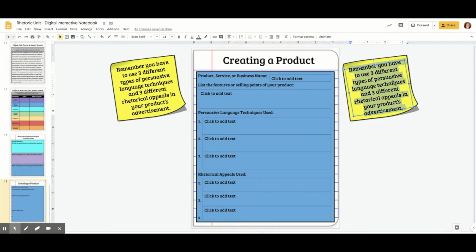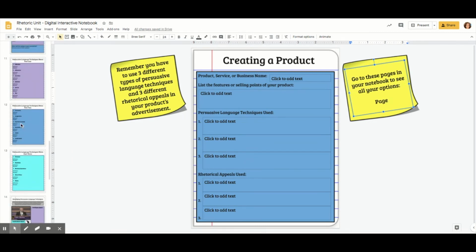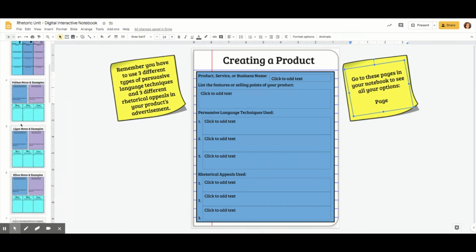So now I can talk about this. So I'm going to say, go to these pages in your notebook for help with rhetorical appeals. Actually, I may say to see all your options. Okay, I'm going to come down, and then I'm going to need to type the actual pages. So I'm going to have to go through and find where those pages are.